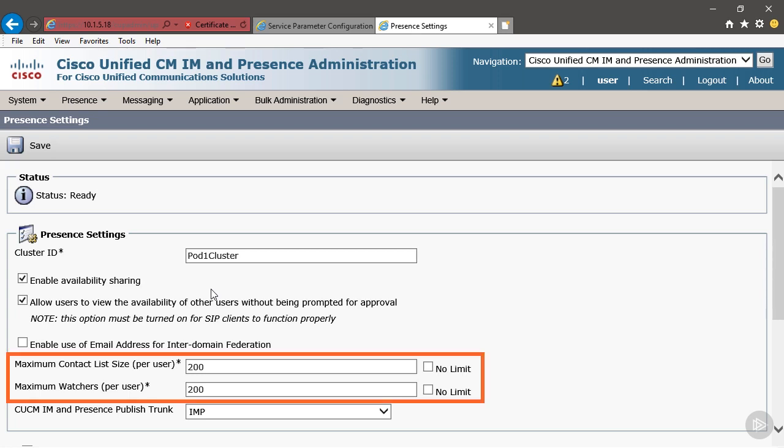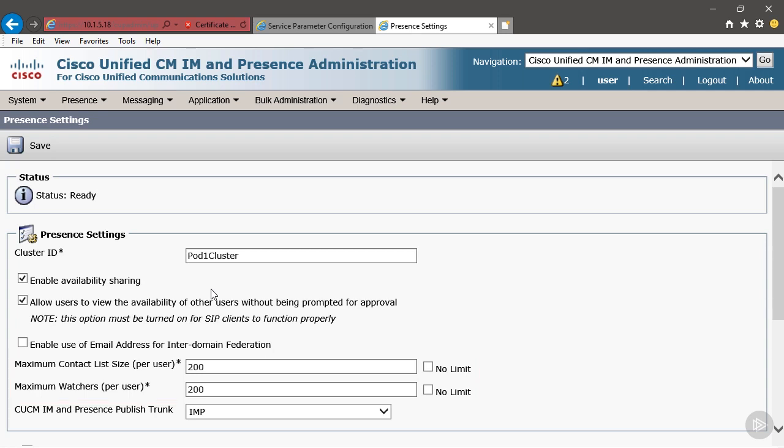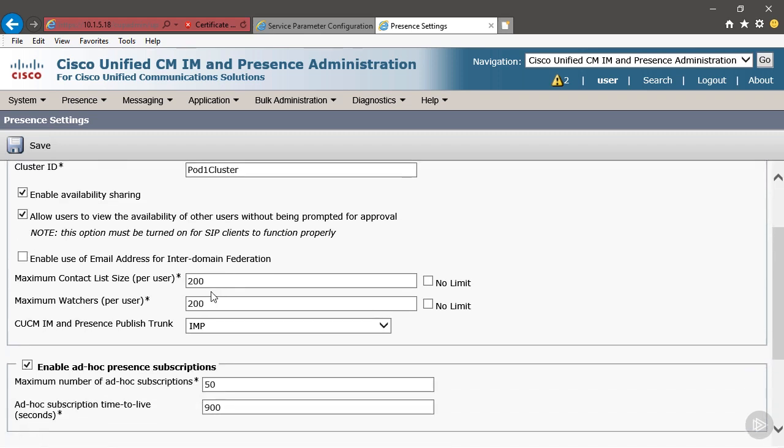Beyond that, we've got how many contacts are you allowed per user, 200, and then how many users are allowed to watch you. This is the amount of people that can subscribe to your availability. We can cap these with a number. By default, it's 200 each, or we could select no limit, and there'd be no limit on the amount of users that we can have on our contact list and that can watch us.